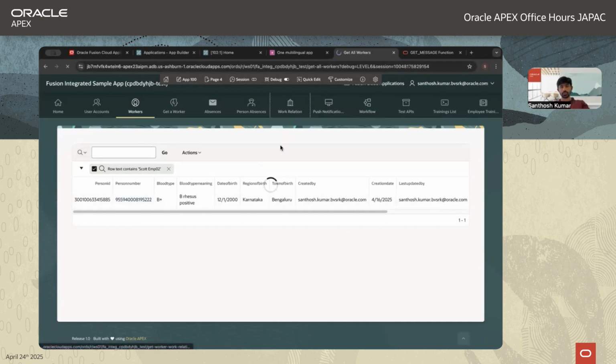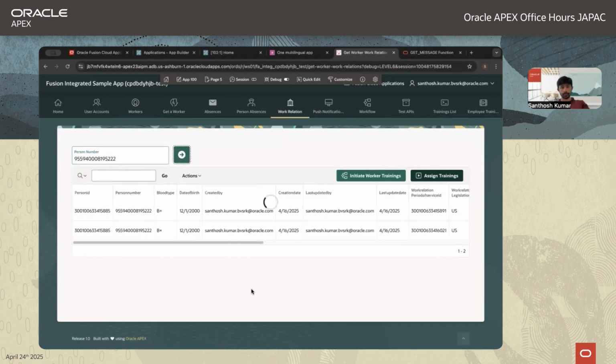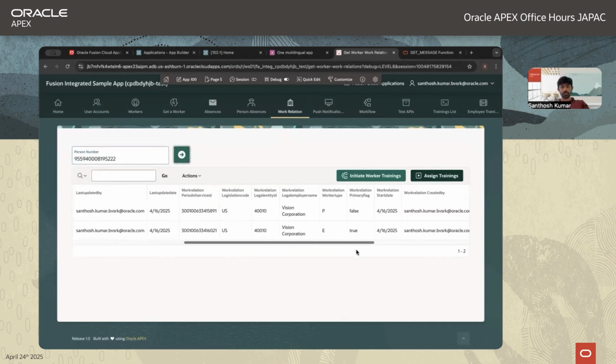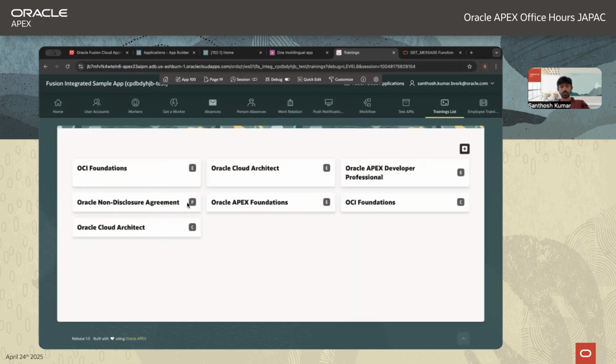Okay, now let us say for this particular worker, I want to initiate trainings. Now, when I run this, I have this worker where I have two worker types for this. One is P and one is E. And now when I initiate the worker trainings, how many should I see? There should be one for P and four for E.